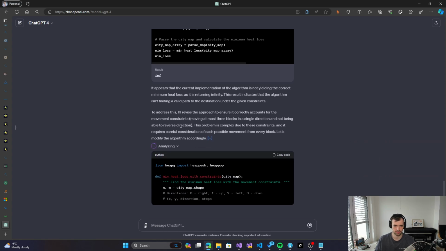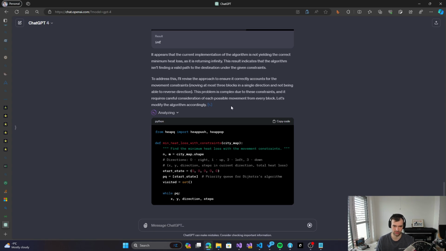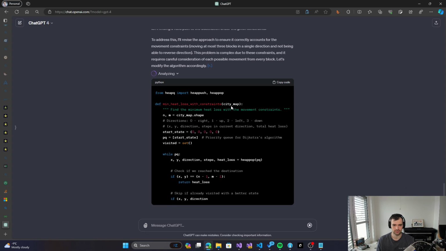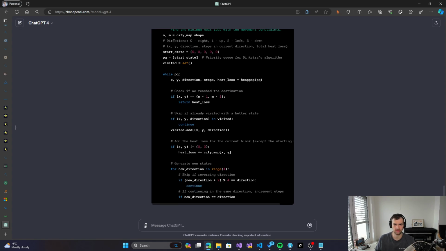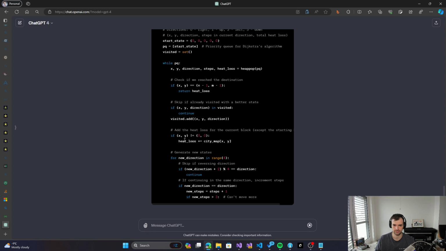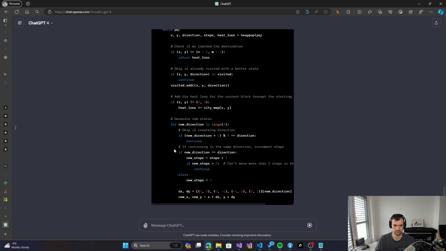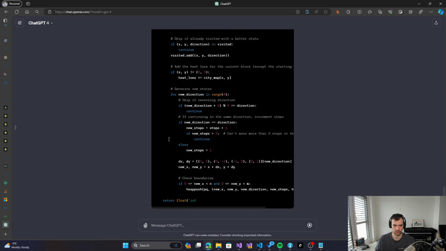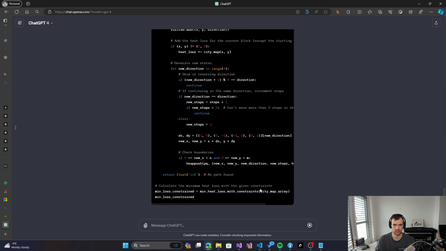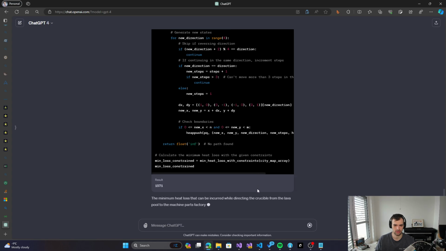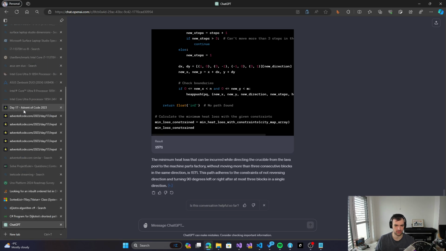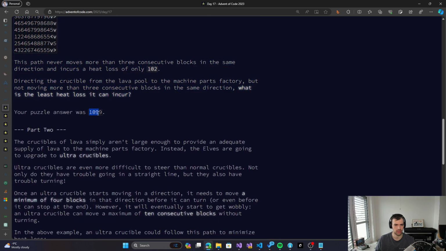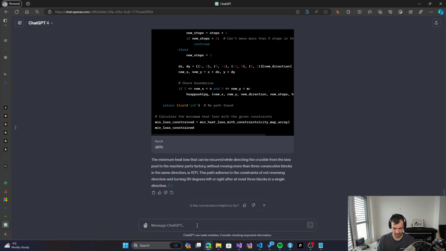Okay, now it says it needs to correctly account for movement constraints. Okay, that's much better, I think. Okay, that seems okay again. So let's see. Well, I don't think that's the correct solution. In my case, the result was 1099. So let's see, this is correct.